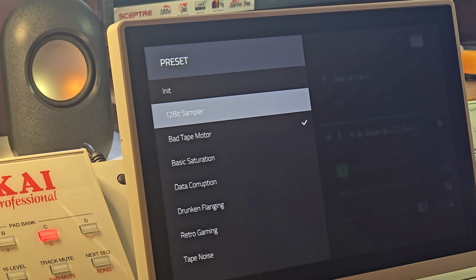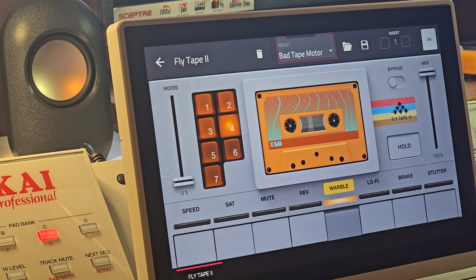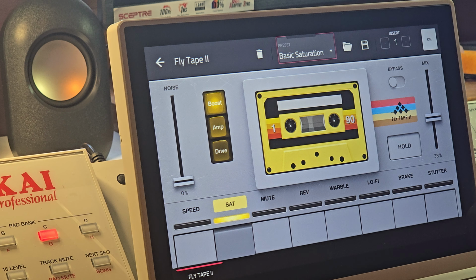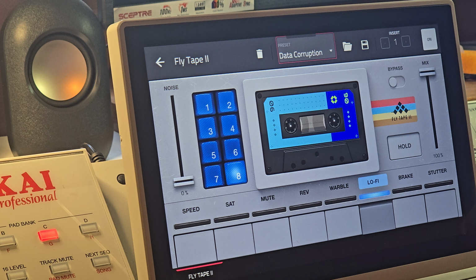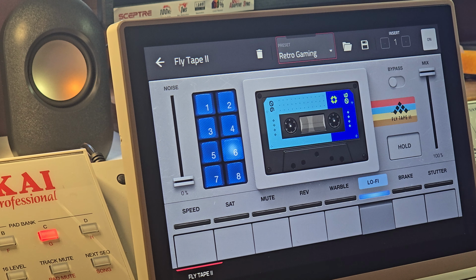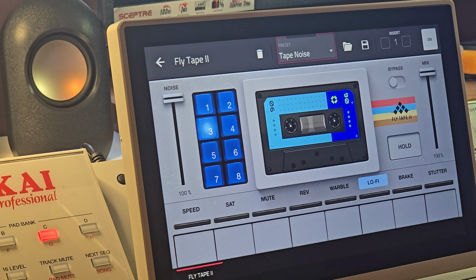Let's just try the presets while we're here, all right? Bad tape motor. That's it, tape motor. All right.